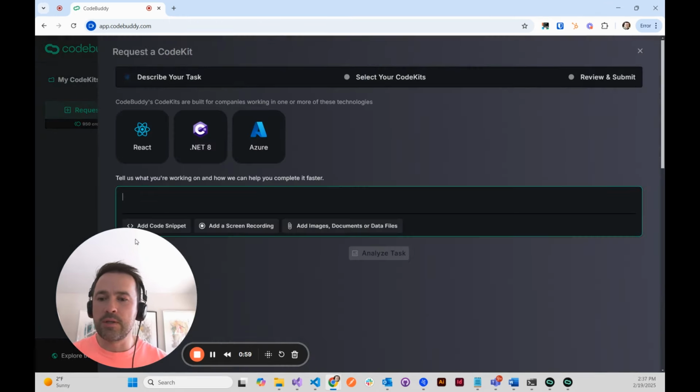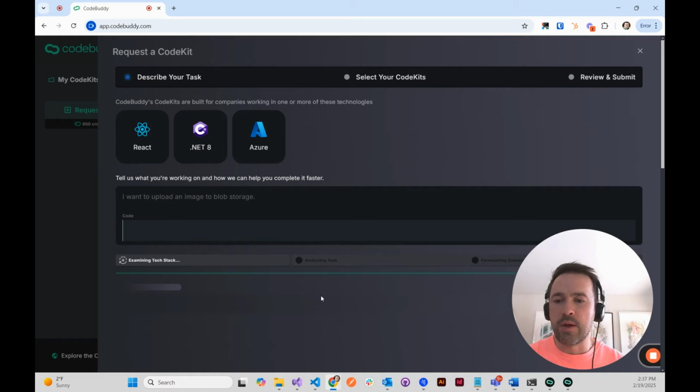As a user, if I want to request a new CodeKit, I simply go over here and tell us what I want. I want to upload an image to blob storage. Blob storage is just storage that's used to upload media files or PDFs or large format files that don't typically get stored in a table or document database. I can add code snippets if I wanted to, or screen record something to show what I'm looking for, or add mockups, documents, or image files, but I'm not going to do that right now.